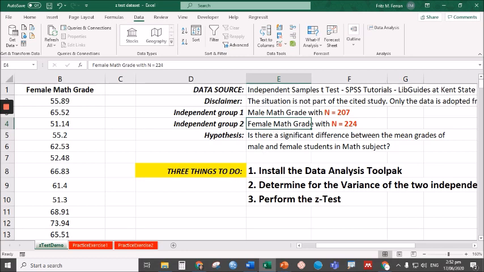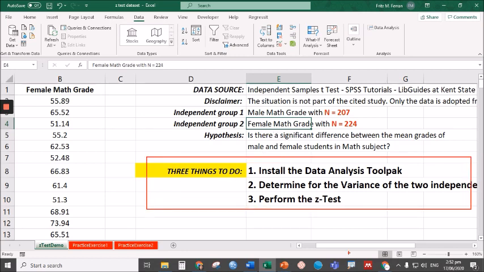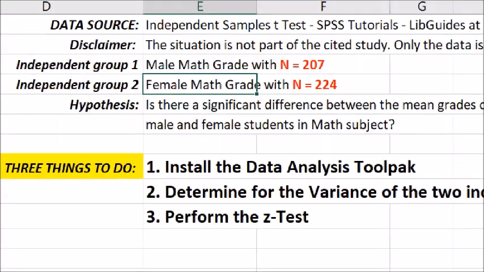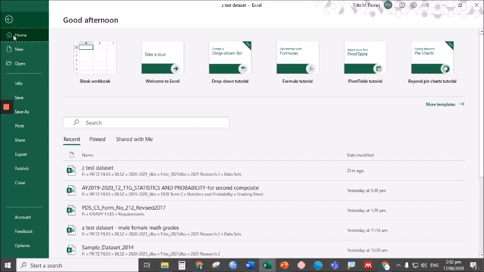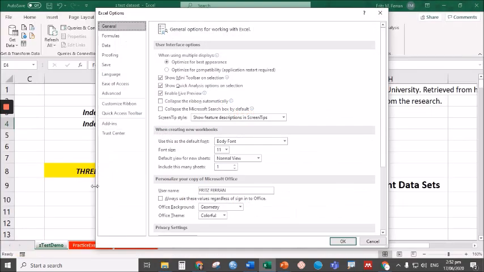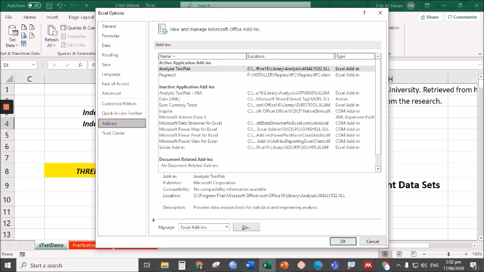So before we start, please remember that we have to do these three things. So first is to install the data analysis toolpak. Second is to determine the variance of the data sets, and third is to perform the Z-test. So the data analysis toolpak can be found under the data tab here, and under the analysis group, you have the data analysis. Just in case you don't have that in your Microsoft Excel, please go to file, then under file, go to options here in the lower portion, then go to add-ins there, and in manage, click go.